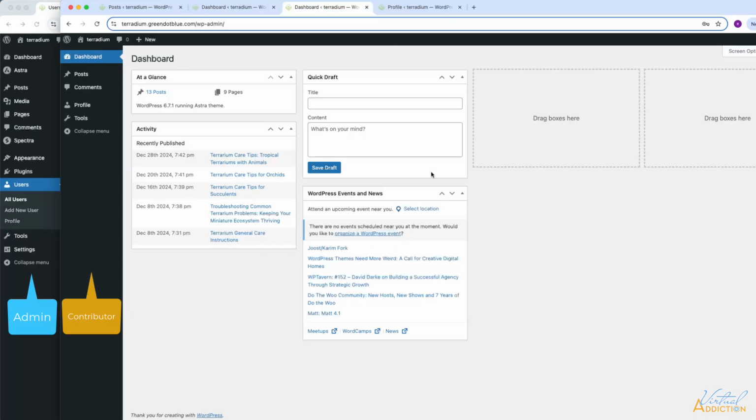This is what the dashboard is going to look like if you're a contributor. Keep in mind that a contributor can only create and edit their own posts, but they can't publish them. This is a great role for someone who might be contributing to your website and writing posts, but you want to have someone else read through the posts before they are published live.